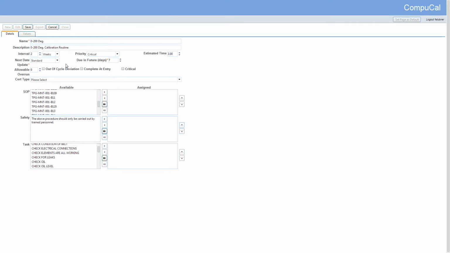We can also set up the routine so that it is complete when the technician is finished entering calibration results. We can do this by clicking the completed entry checkbox. If this is not selected, then the work order for that routine will need to be verified by a different user in order to complete it.